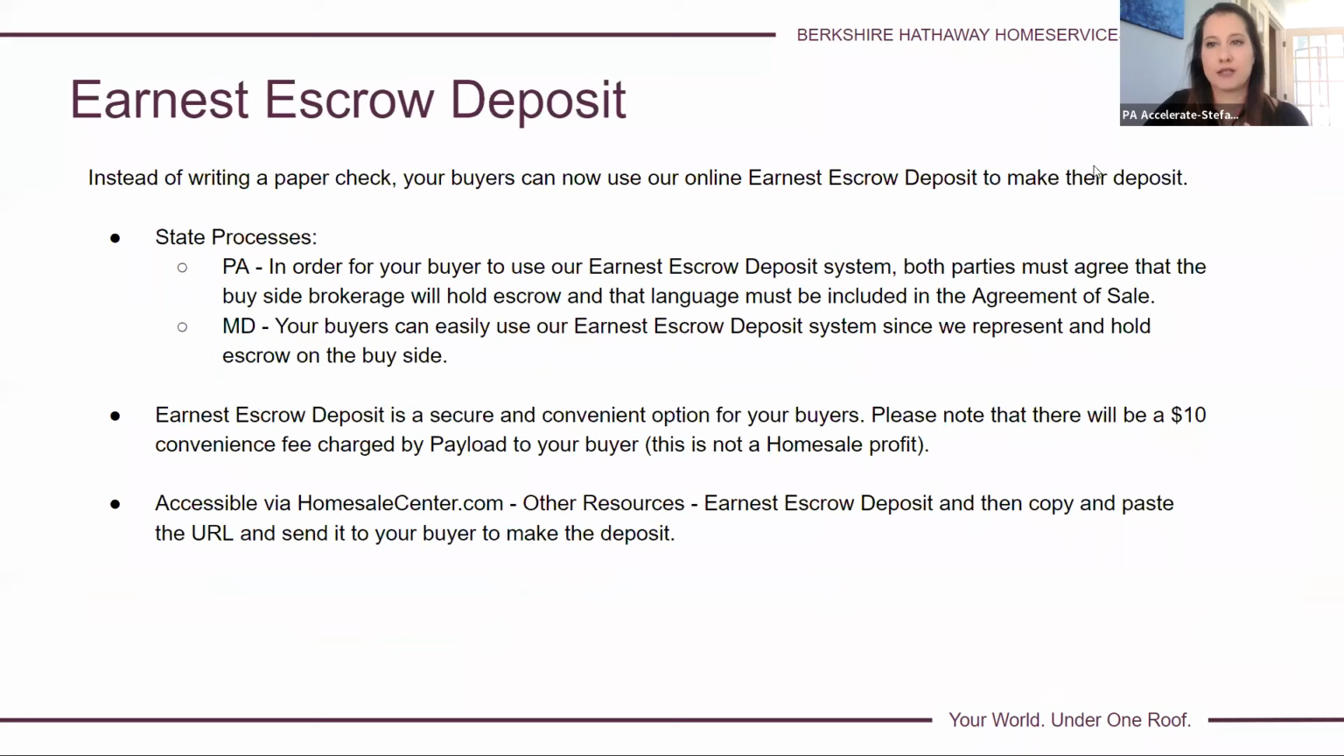So the Earnest escrow deposit, I do like to remind you guys that this is an option for you. I'm going to start with Maryland, because this is typically going to be an easier system to use. In Maryland, the escrow check is held by the buyer broker instead of the listing broker. So whenever your offers go under contract in Maryland, you can very easily send this link out and have your clients just electronically send money in, and it sits with Homesale Realty.